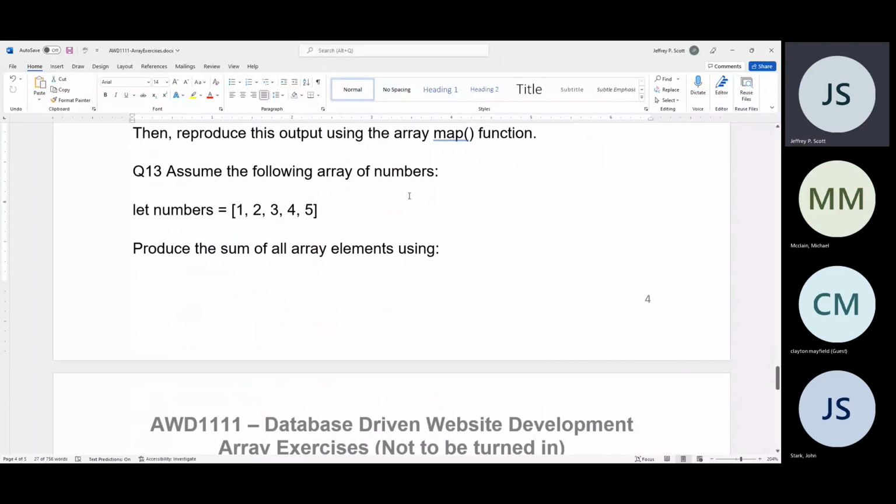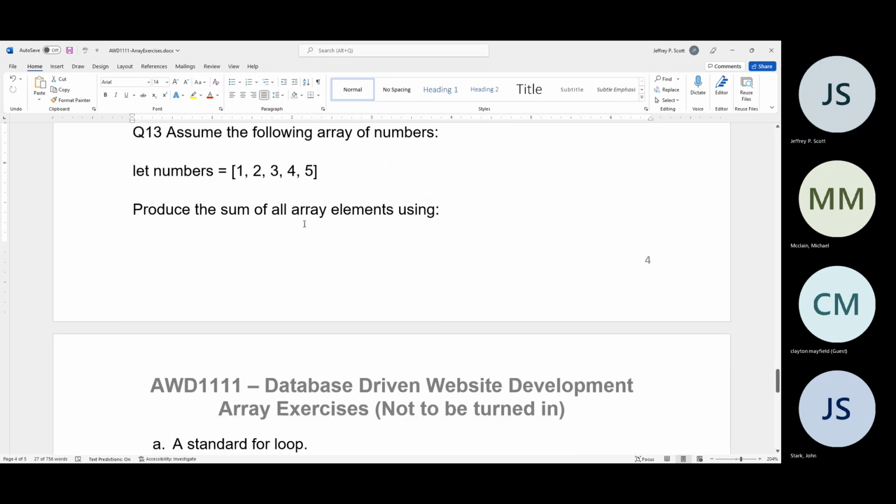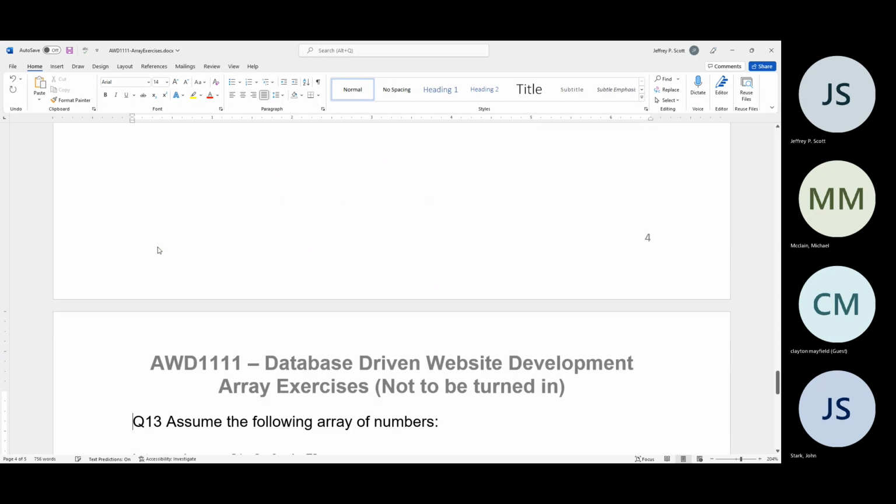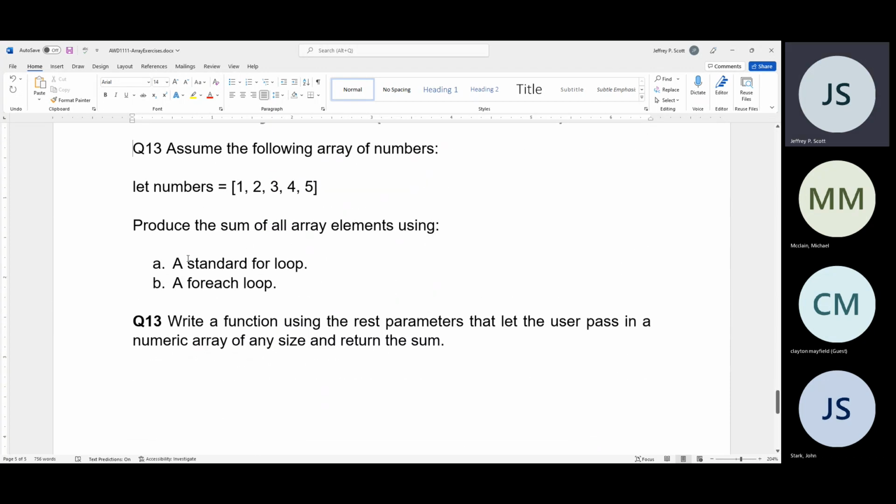All right, it's 2 o'clock. I'm going to finish this up. There's about 4 or 5 more to go here. All right, it says here, assume the following simple array of numbers, 1, 2, 3, 4, and 5, produce the sum using a for loop. You already know that. We've done it already, but you can also use a forEach loop.